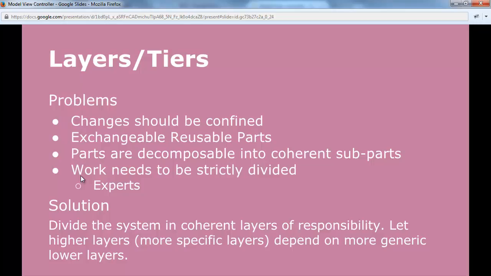What we would like is to have changes confined. That is, if we do a change in one part, this should not ripple through. So if we change the database or the platform, everything should not need to be changed. We would like to have reusable, exchangeable parts. So if we have a platform layer, we should be able to exchange it for another platform layer if we change the underlying hardware platform, for example.